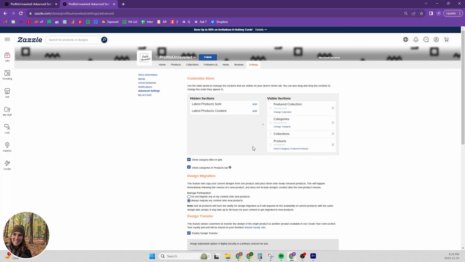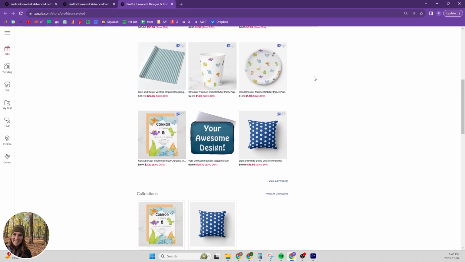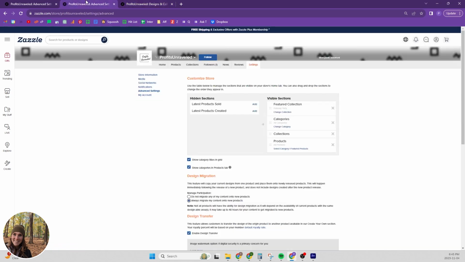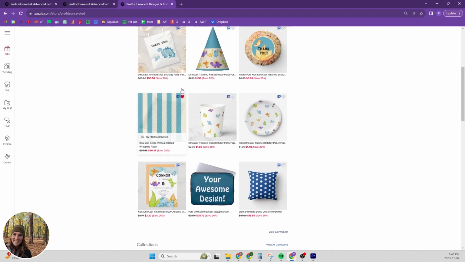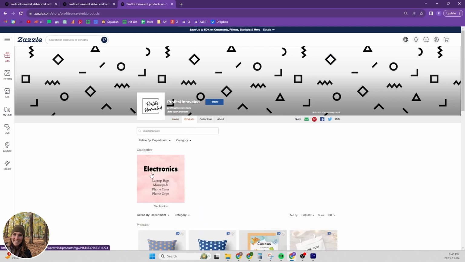So the next thing we're going to look at is show category titles in grid. So that, if we go back to the home here and go to view public storefront, what that means is this electronic. So let's double check there. And then this is the image that I'm talking about for categories also. And then the other option to select is show categories in the products tab, which is going to be if we go to products and do these categories show up.